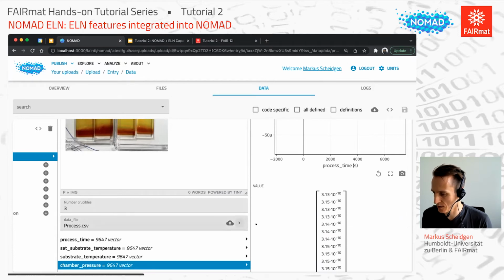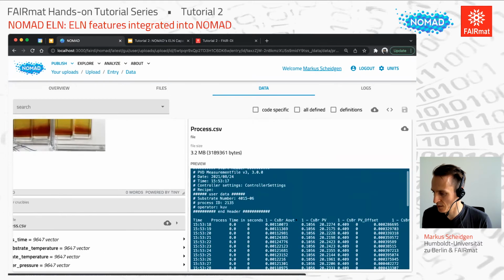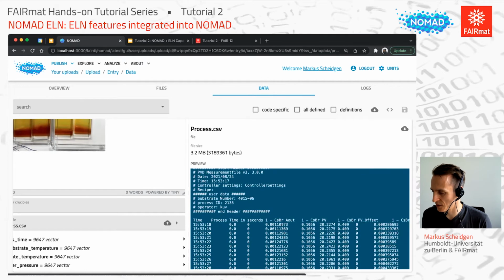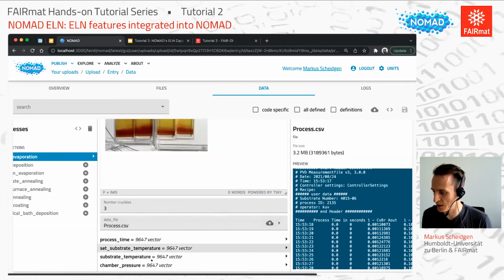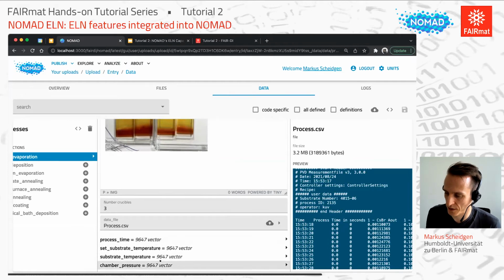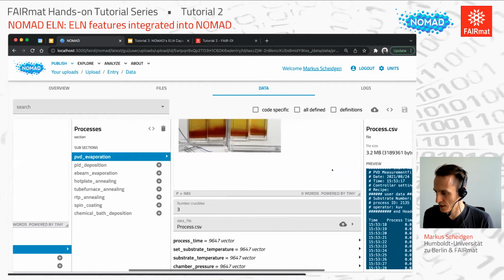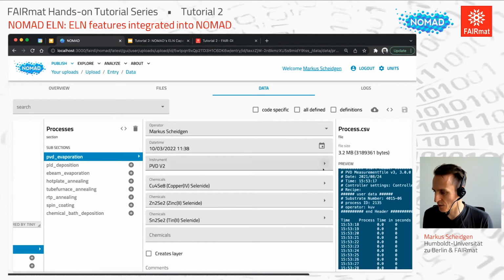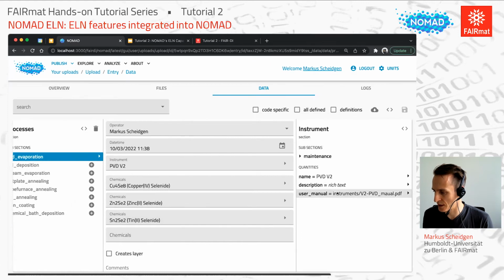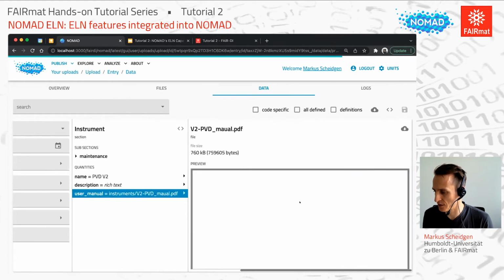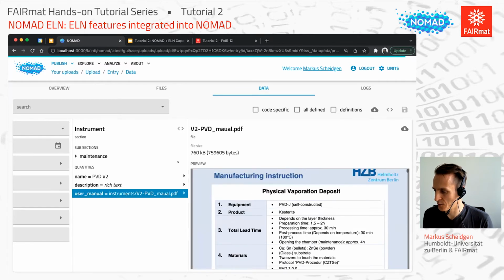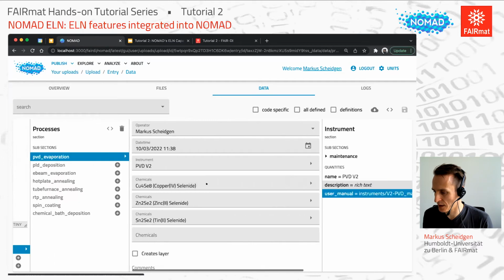I can also have a look into the CSV file. So I get this preview here, right? It's a regular CSV file. And we basically just told the schema to interpret certain columns in the file and put them into these quantities here. Similar things you can do with the reference things here. For example, the instrument that we were referencing, I can go to the instrument and look at the manual and so on and so forth, and really have all the information available when I'm entering the data.